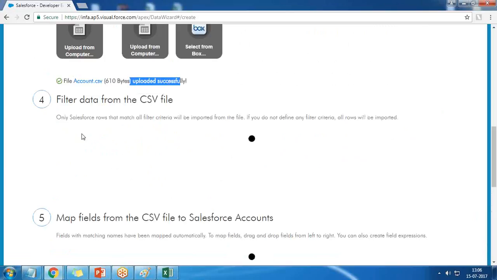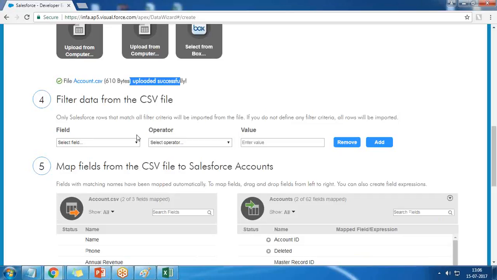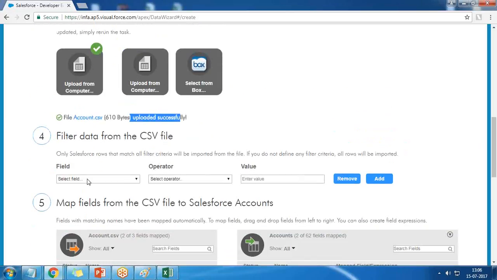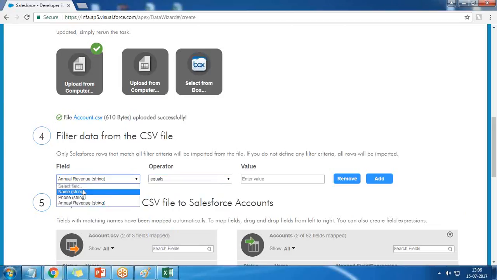Because we are integrating data from CSV into Informatica, there's an option that we can filter the data. If you want to apply some filters, we can apply them here. We can load data, for example, only those records whose annual revenue is greater than or equal to so and so. I'm not requiring any filters, so I just clear all the filters.